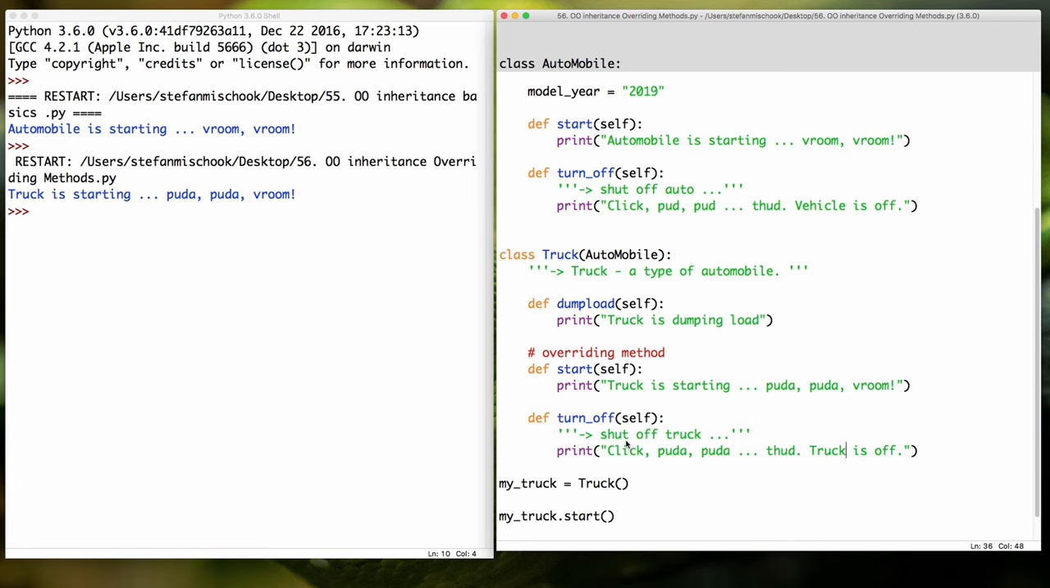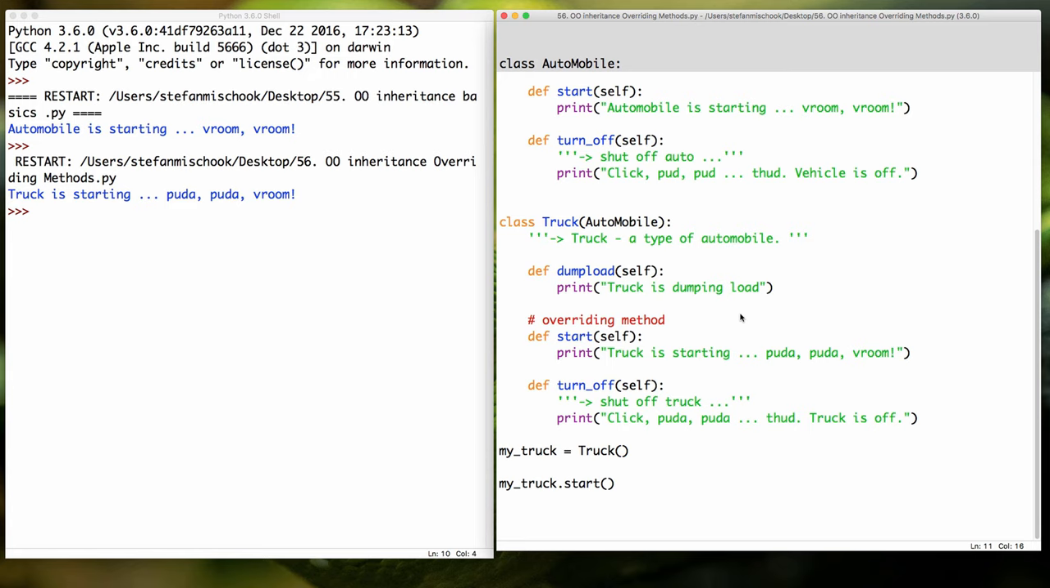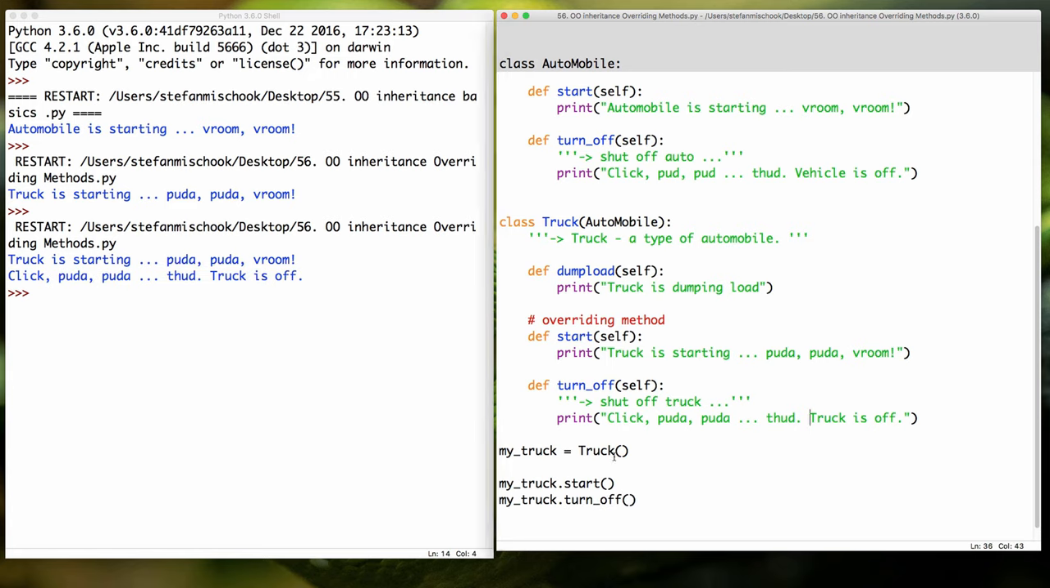Now, if you were building a real app, a real program, you wouldn't just be printing out text. If it's a video game or a real truck, you might have to trigger different things that you don't have triggered in your generic automobile class. Save that. Now let's run the code. F5. Truck is off. Again, Python was smart enough to know that when we're calling turn off, it used the turn off method built into the truck class. To prove a point, let me just do this. Bam, bam, bam. Save that. F5 again.